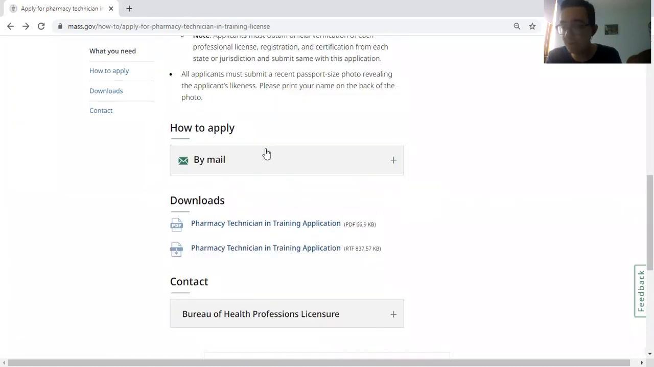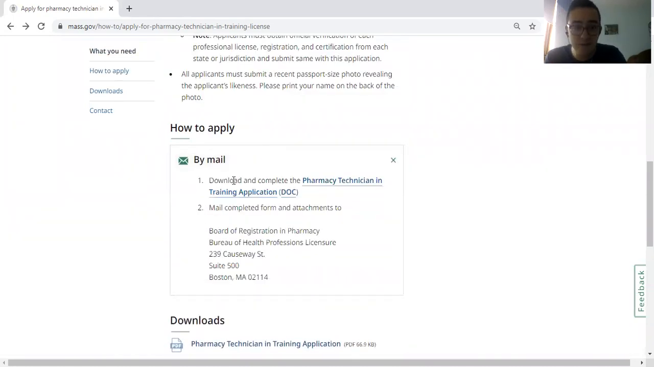So that is the basics for the application. And as I said, once you've filled all of that out, you download and complete that training application, you print it out, and you have your passport size picture in there. You have them all, you mail them to that Board of Registration Pharmacy in Boston, and then they will notify you whether or not your application is approved or denied. And then, of course, notify us here at HCC at your earliest convenience. And we will get you on your way to taking that certification exam and becoming a certified pharmacy technician instead of just a tech trainee.